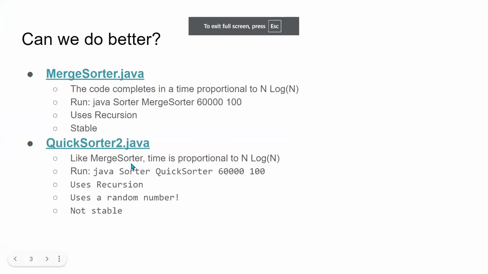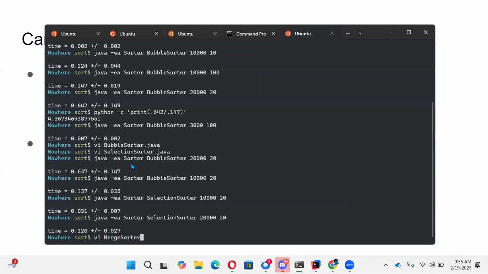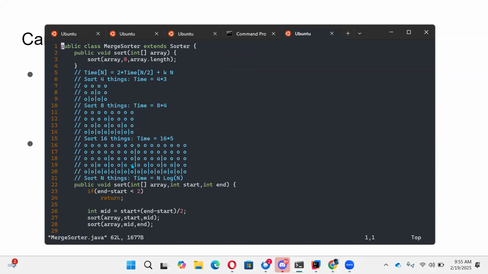Okay, so the question is, can we do better than these 2 functions and these 2 sort algorithms? And the next 2 are going to be the merge sorter and the quick sorter. Now, the merge sorter, well, it is going to be faster. I'll spoiler alert there.